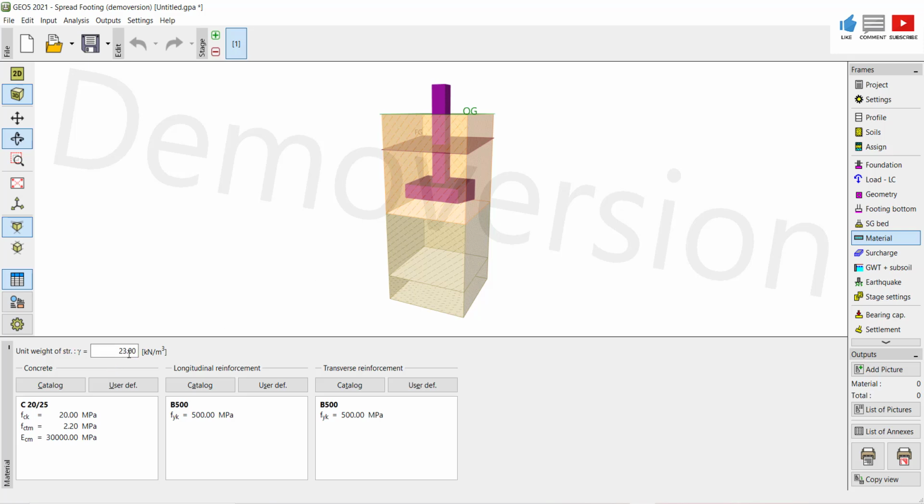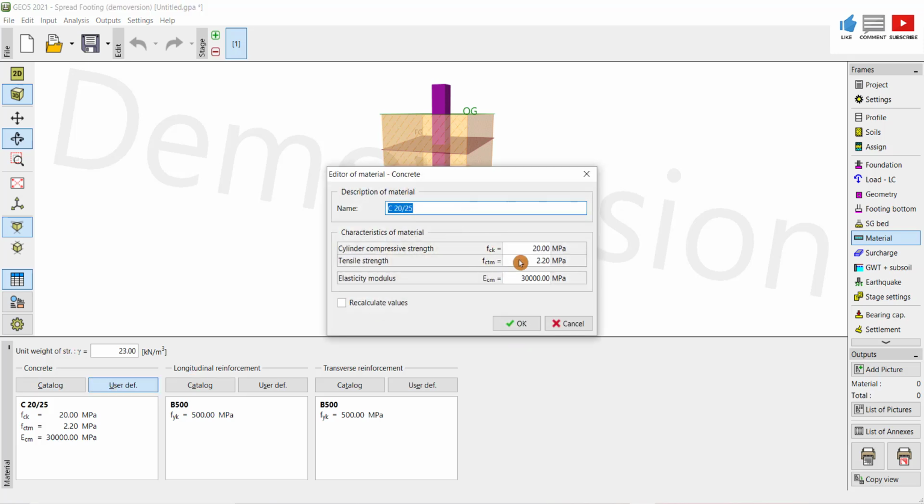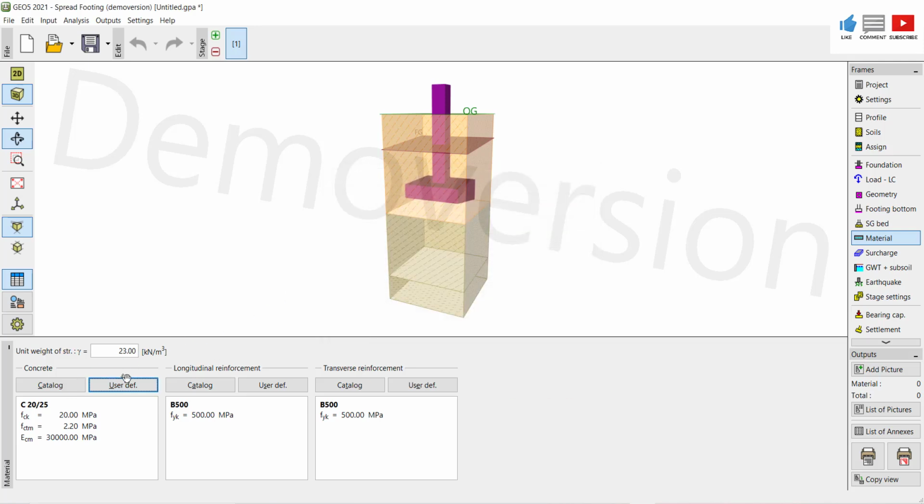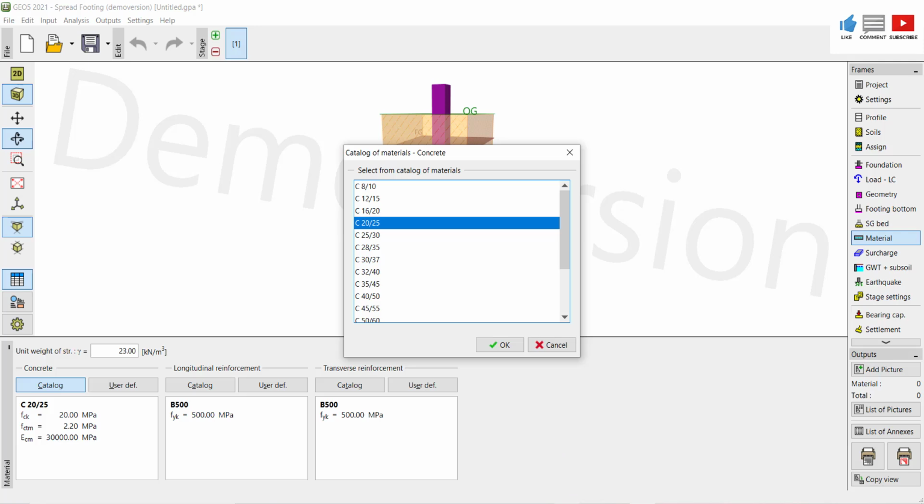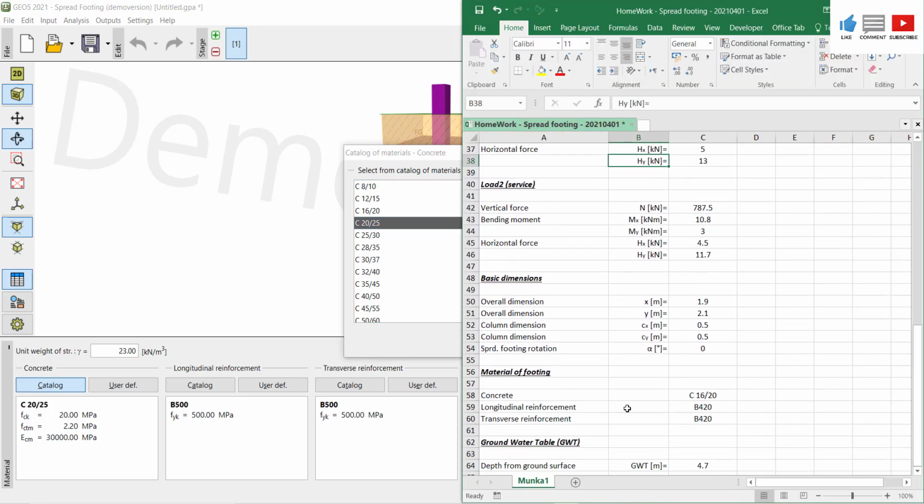Unit weight of concrete, if you have it you can use it, but I don't have it, so approximately concrete is 24, 23, we use as program, let's use 23. And from here if you have the properties you can input them, but I use from catalog. Okay, type of concrete is C16/20. It is the concrete grade. It means that the concrete has the strength of 16 megapascal in 28 days. Okay, this one.